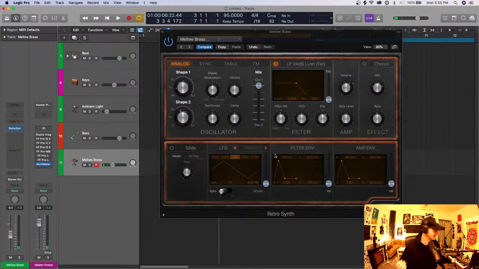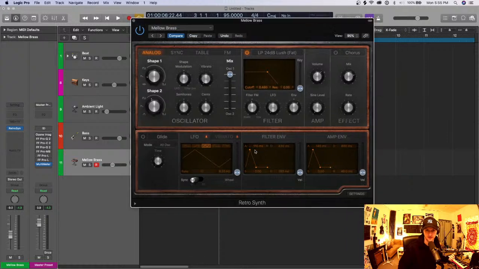So how you'd make a pad sound basically with anything is you want the attack to be really long. So these attack values here on the filters and on the amp, just increase them. Make that release really long. It's probably a better sound.